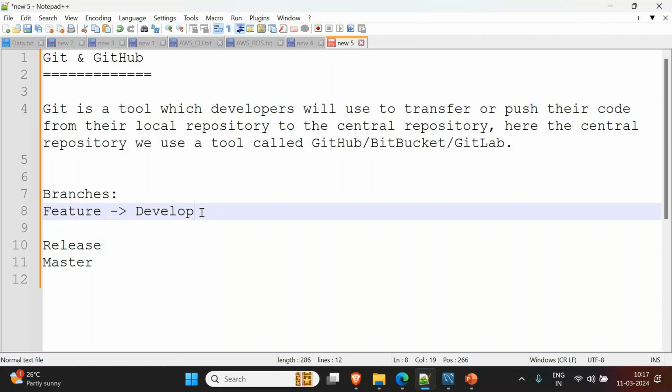Finally, whenever you want to deploy into the production server, the code which is in the development branch will be moved to the release branch. Once the code is moved to the release branch, the developers and DevOps engineers will get information that now you can deploy the code inside the release branch. Then we will deploy this release branch using one of our Jenkins tools.